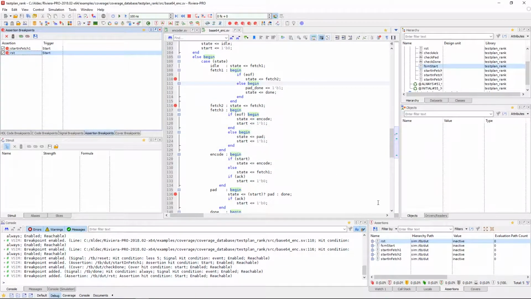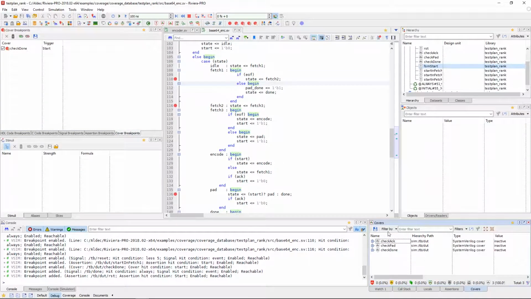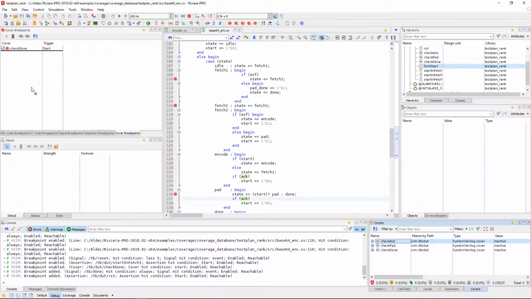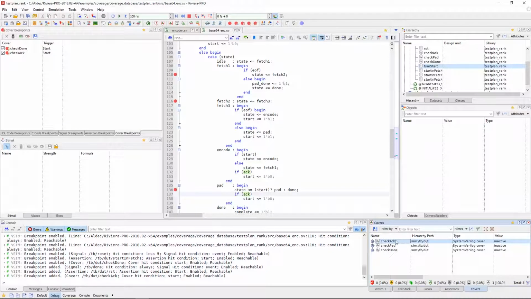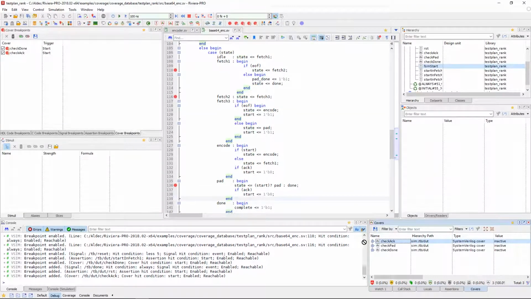Cover breakpoints can be set very similarly to assertion breakpoints. In the Covers window, you can see the different covers in the design. To set a breakpoint on a cover, you can drag the cover to the Cover Breakpoints window, or right-click on a cover and go to Set Cover Breakpoint. You can set several different types of cover breakpoints depending on the condition you would like to stop the simulation. Similarly to assertion breakpoints, dragging a cover from the Covers window will automatically set breakpoints for all trigger conditions.